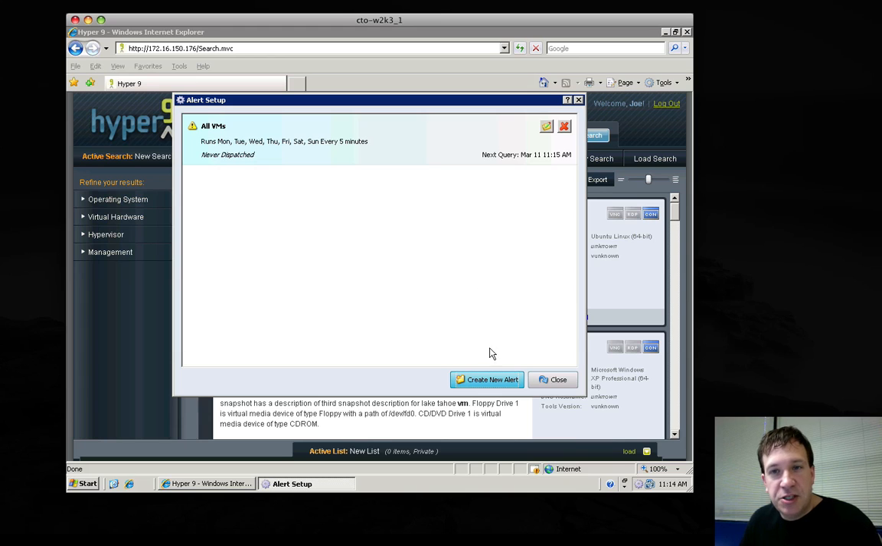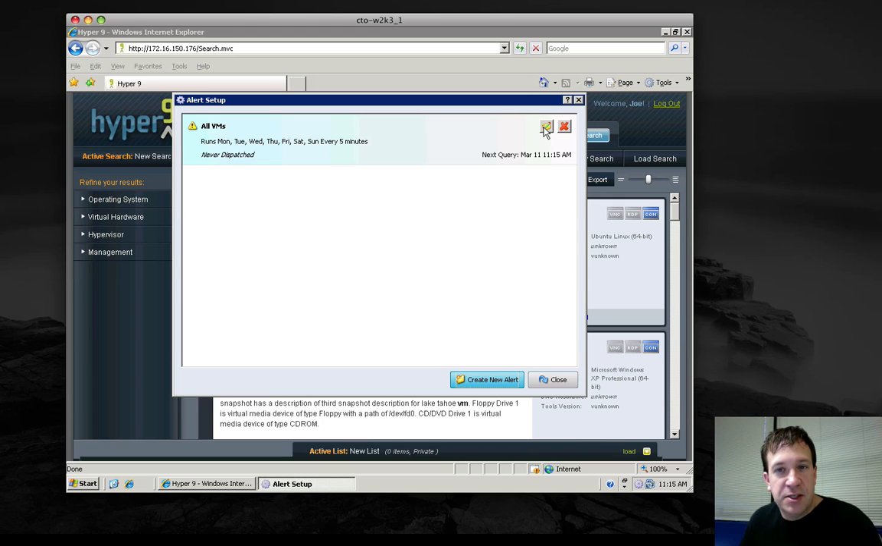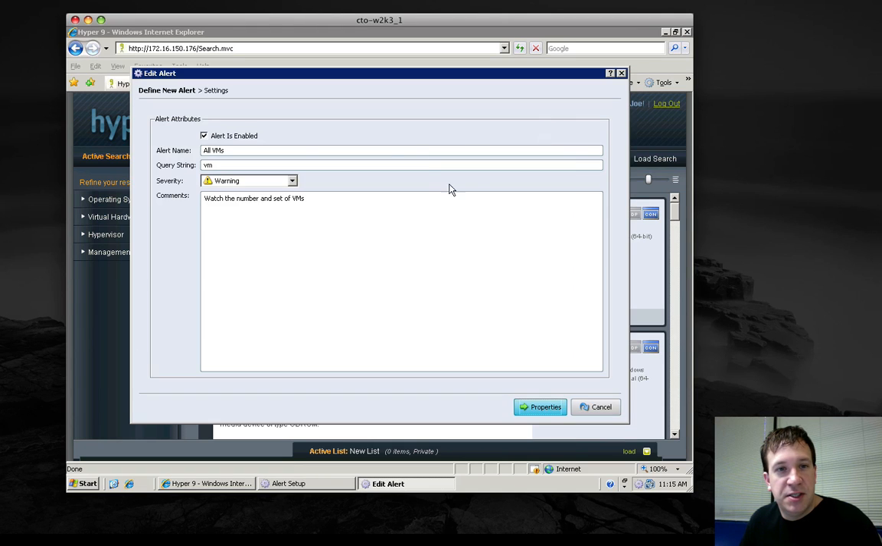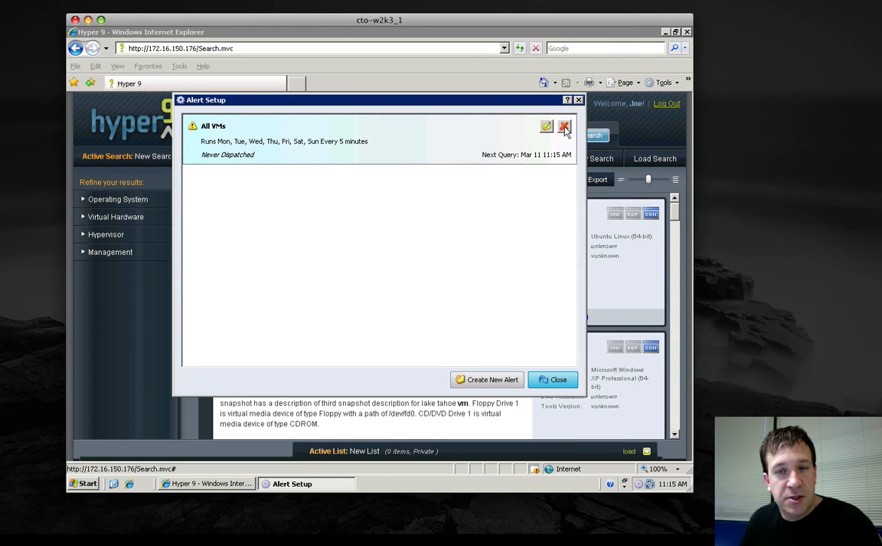And what I'm going to do is I'm actually going to create a second alert. And you can, by the way, see when the next query is scheduled right here. And you can edit this alert right here by simply clicking on this. This will launch you back in, and you can make whatever changes you want. Or you can delete this alert by clicking here.